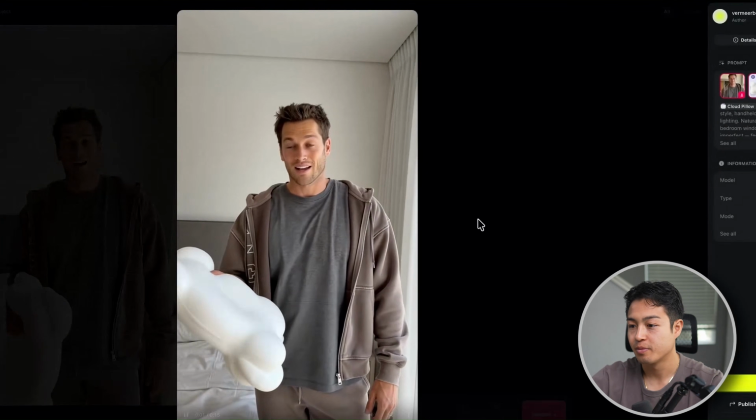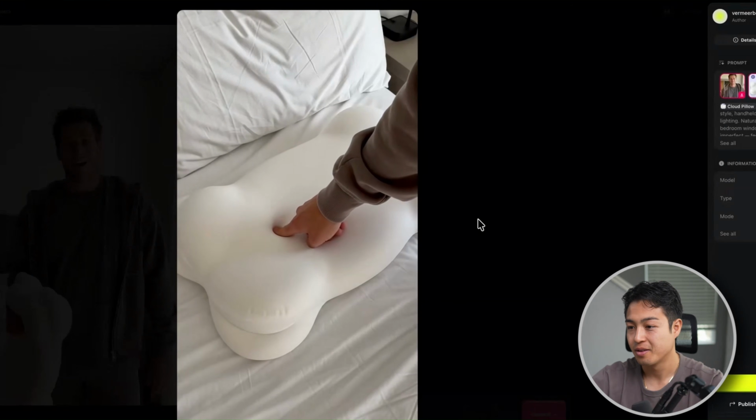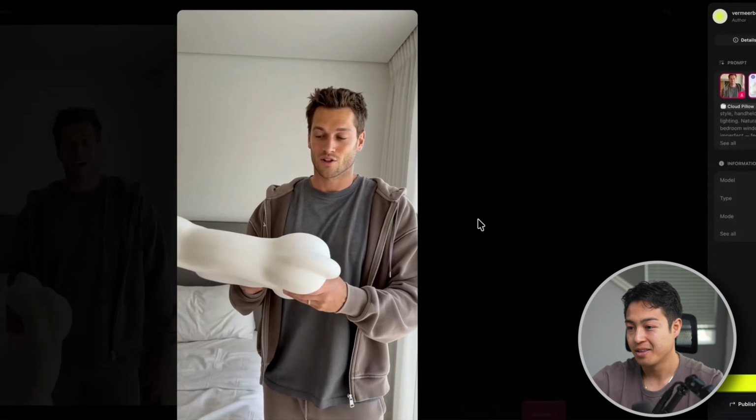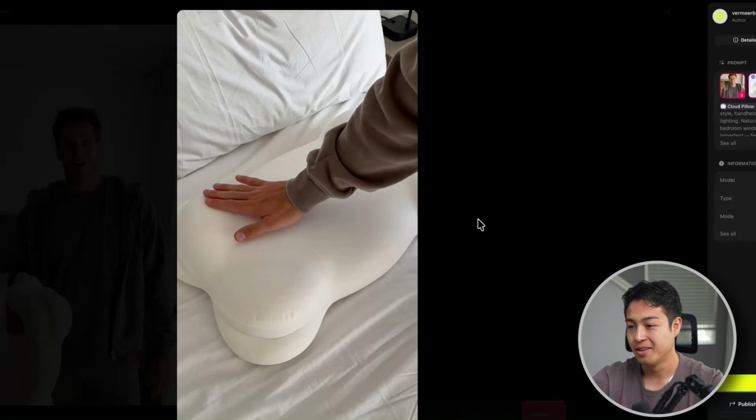I haven't slept through the night in like 2 years. This one actually changed something. The foam is slow rebound, so it kind of molds to wherever you're sleeping.